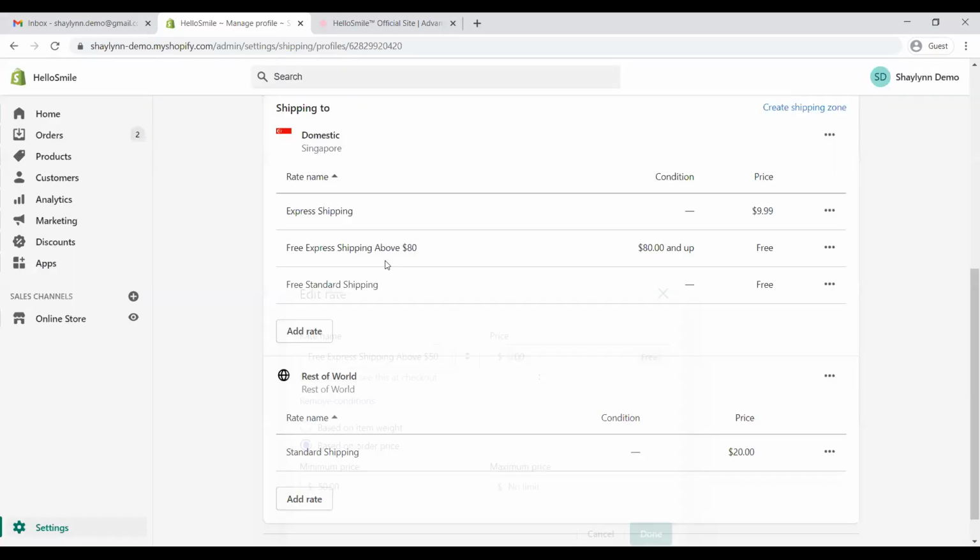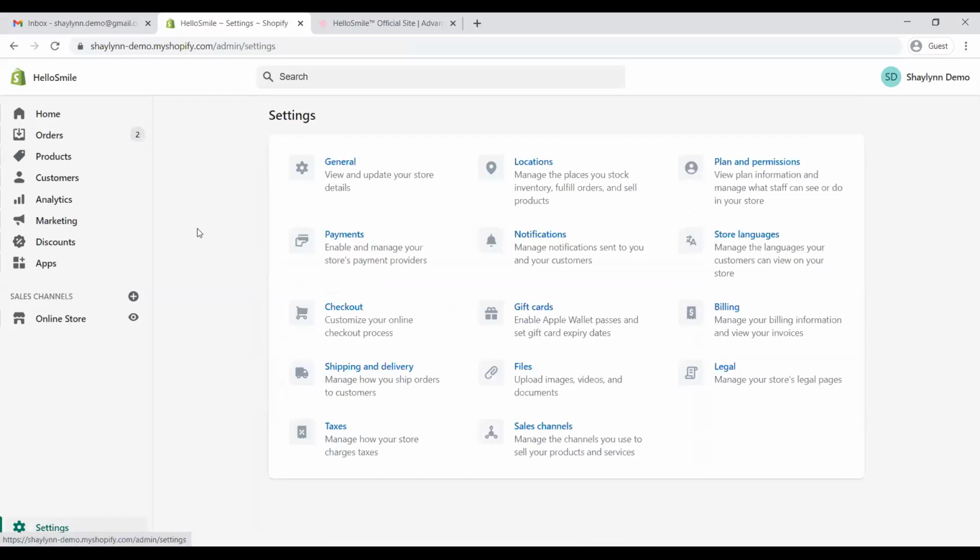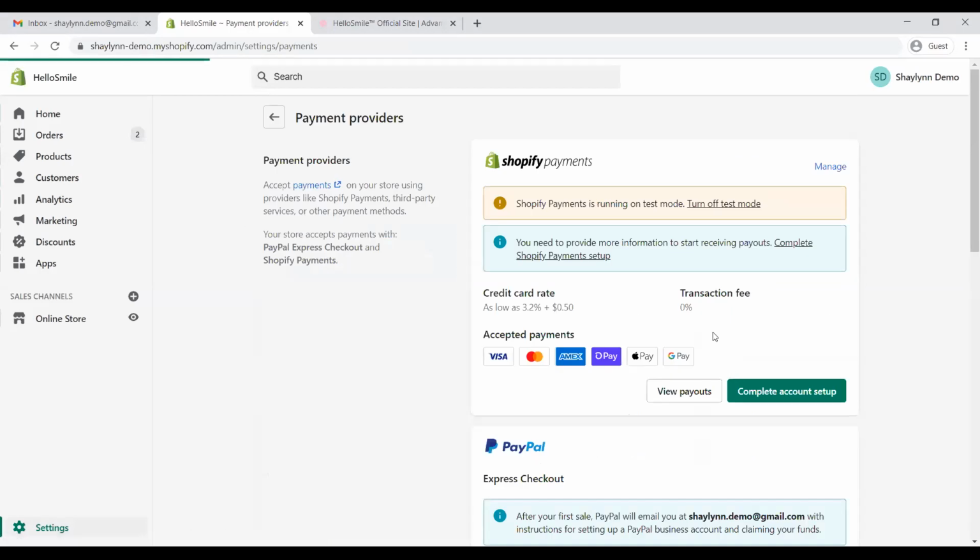Okay, so now the next section is to set up your payment collection. This is important. If not, you won't be able to receive any payment from your customers, and that's one of the important parts of the store. Within Shopify itself, they have an inbuilt payment processor called Shopify Payments. Now it's on test mode, but before your store goes live, you want to turn off this test mode and go to complete account setup.